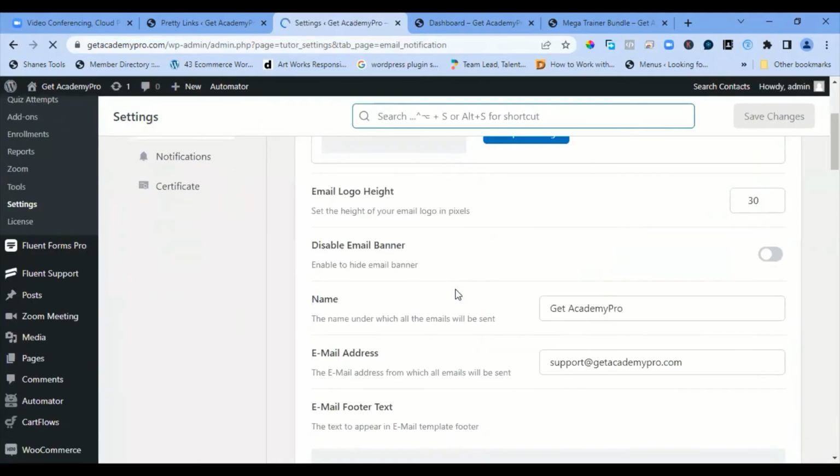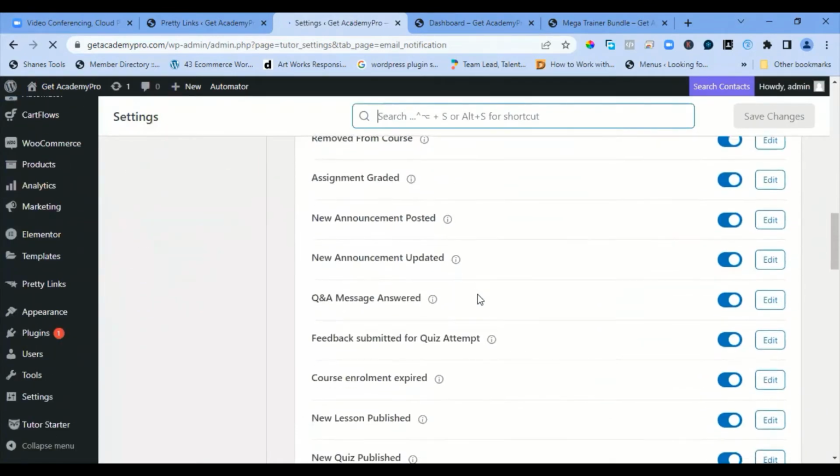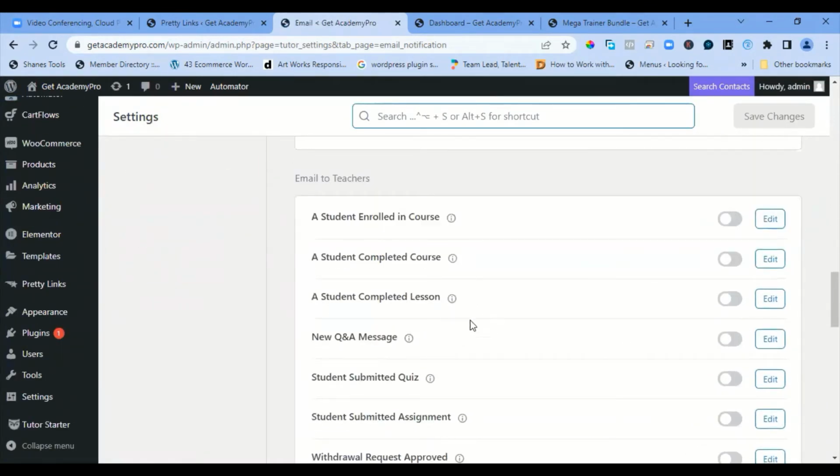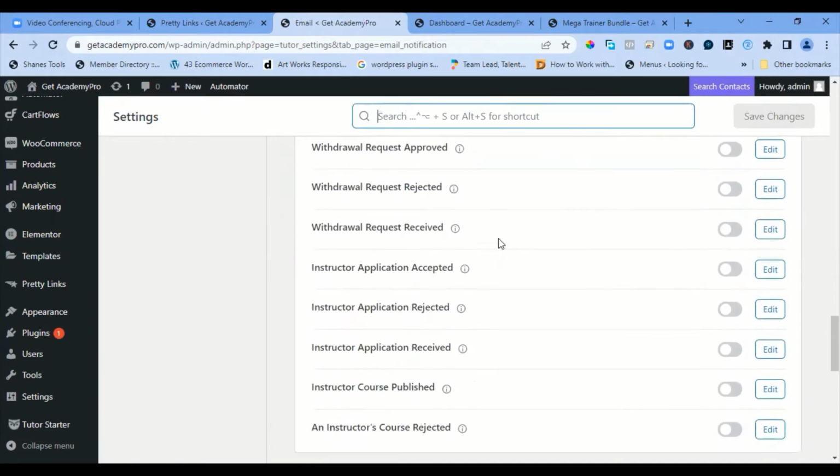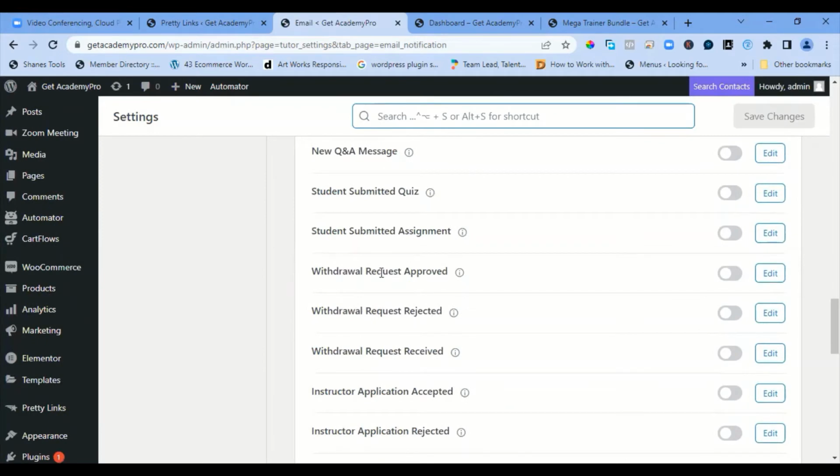So these things have become pretty easy for you guys, because previously we were doing email automation for all these things. Now we don't need to do that. Similarly, for any lesson completed, you can activate it. For example, if a student withdraws a request, that request has to be there.